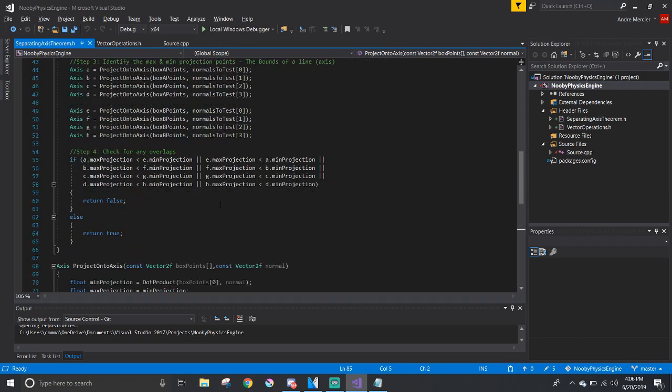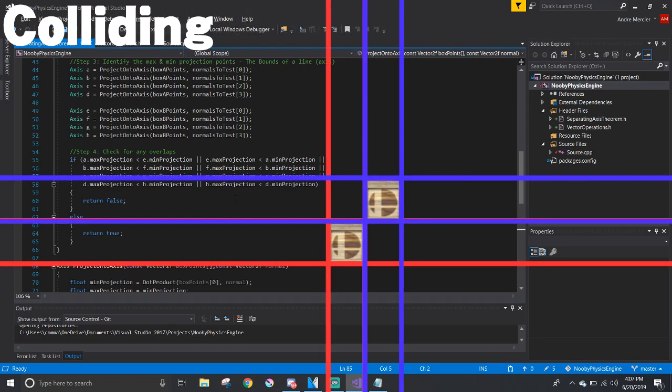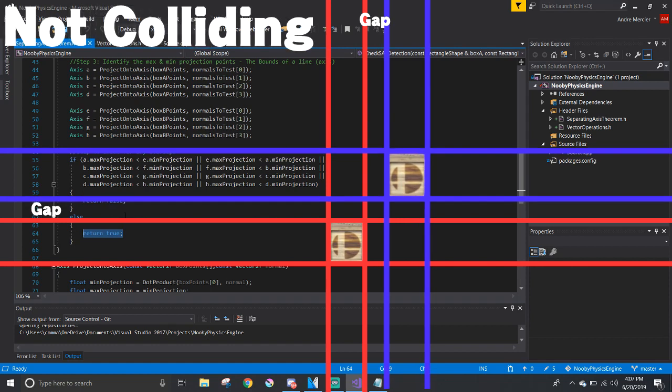And then the fourth part is when we actually check to see if those pairs of axes are colliding with each other, or I mean overlapping with each other, I should say. So if all the pairs of axes are overlapping each other, then that means that they are colliding. If there is one single pair of axes, like let's say this one, that are not overlapping each other, then that means that both of the boxes are not colliding with each other.